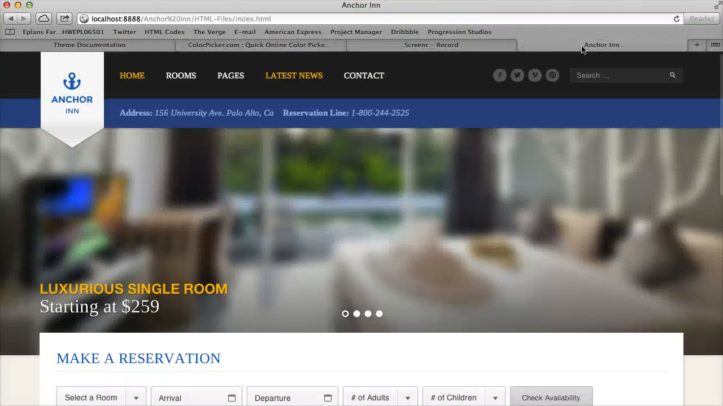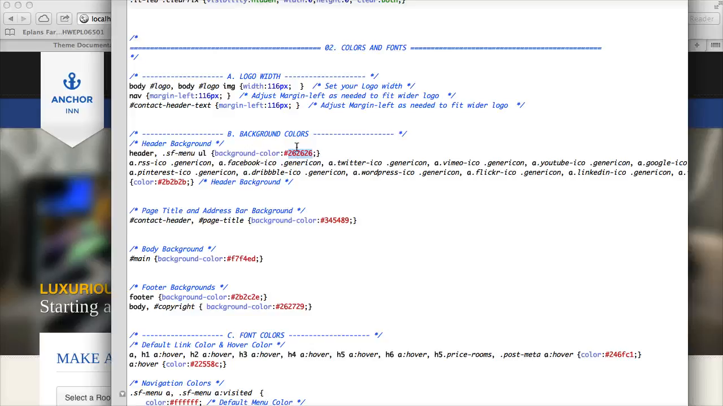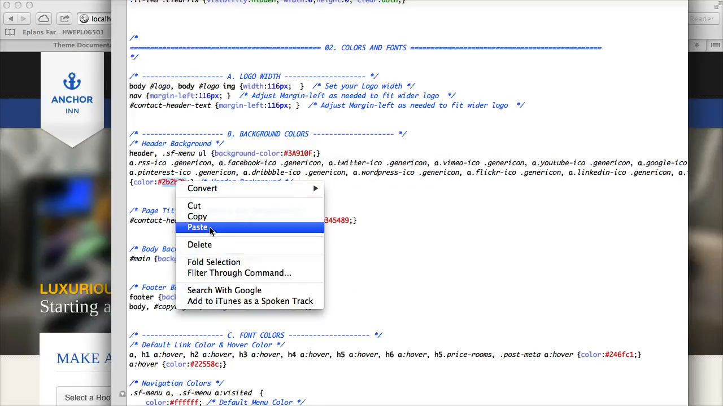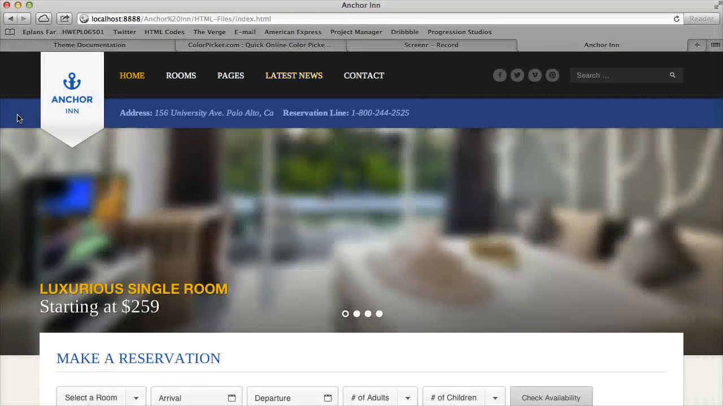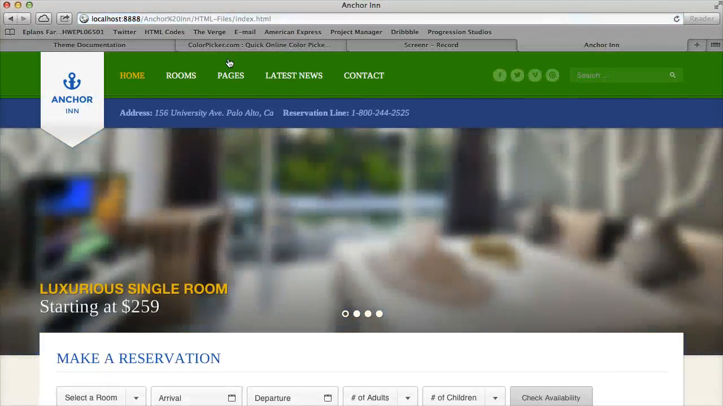So we're going to make this header green now instead of brown, just to show you how to edit it. Once we've done that, we can save our file. We can refresh it, and it looks very bright, but you get the idea. It's easy for you to see that you can easily change the header color.